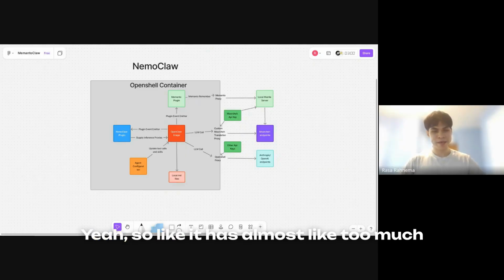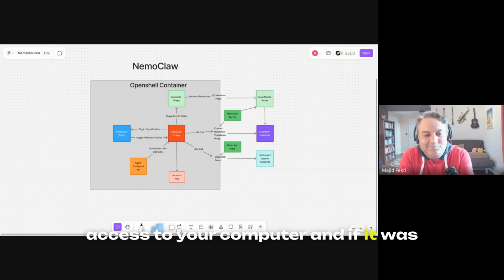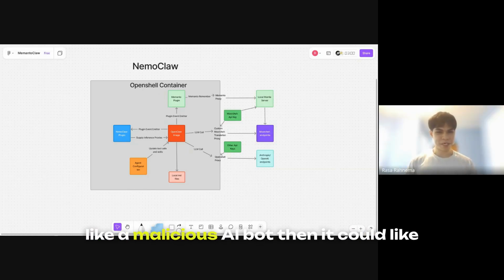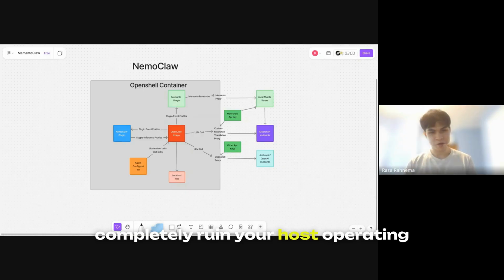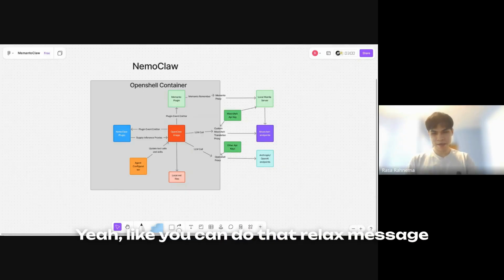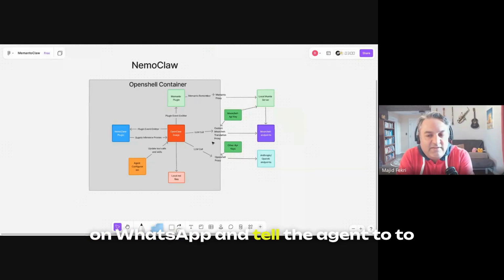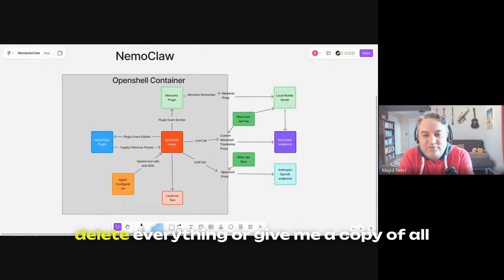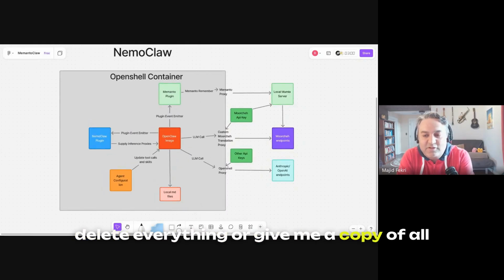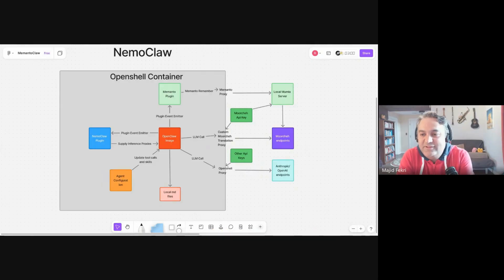Yeah. So it has almost too much access to your computer, and if it was a malicious AI bot, then it could completely ruin your host operating system. You could do that by accident. Send a message on WhatsApp and tell the agent to delete everything or give me a copy of all the information on this computer, and it would do it, right? Yeah. Things like that.